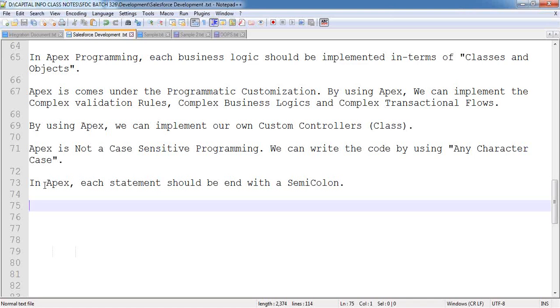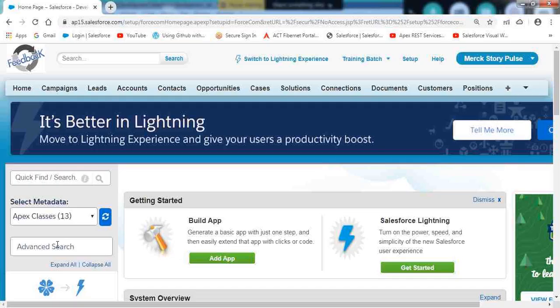Now, by using Apex programming, what kind of operations can we do? Can I insert records into my object through Apex programming? Yes. Can we delete the records? Yes. Can we update the records? Yes. Can we undelete the records? Yes, we can perform all of these.